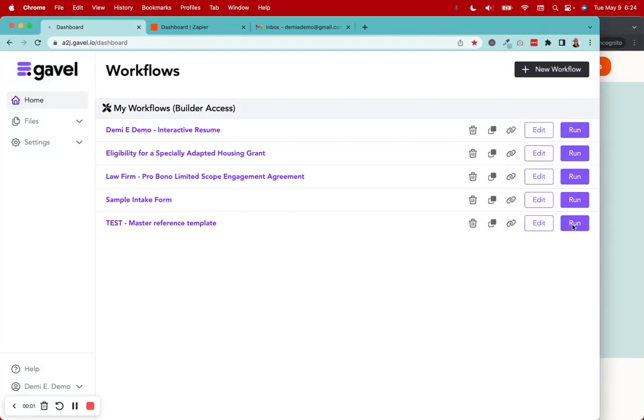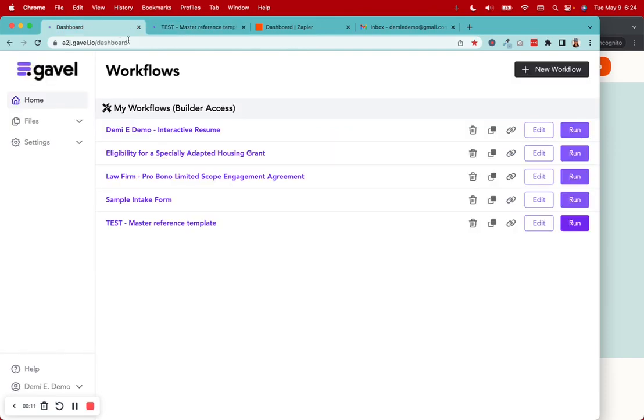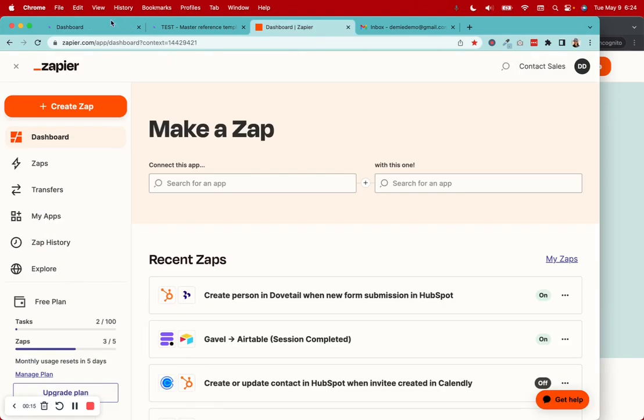Hi. So in this scenario, we want to take the information that is input into a Gavel workflow and have that sent via email to someone. You can do this natively if you want to have it only sent to one email, or you can do this using Zapier if you want to have it CC'd or emailed to multiple people.